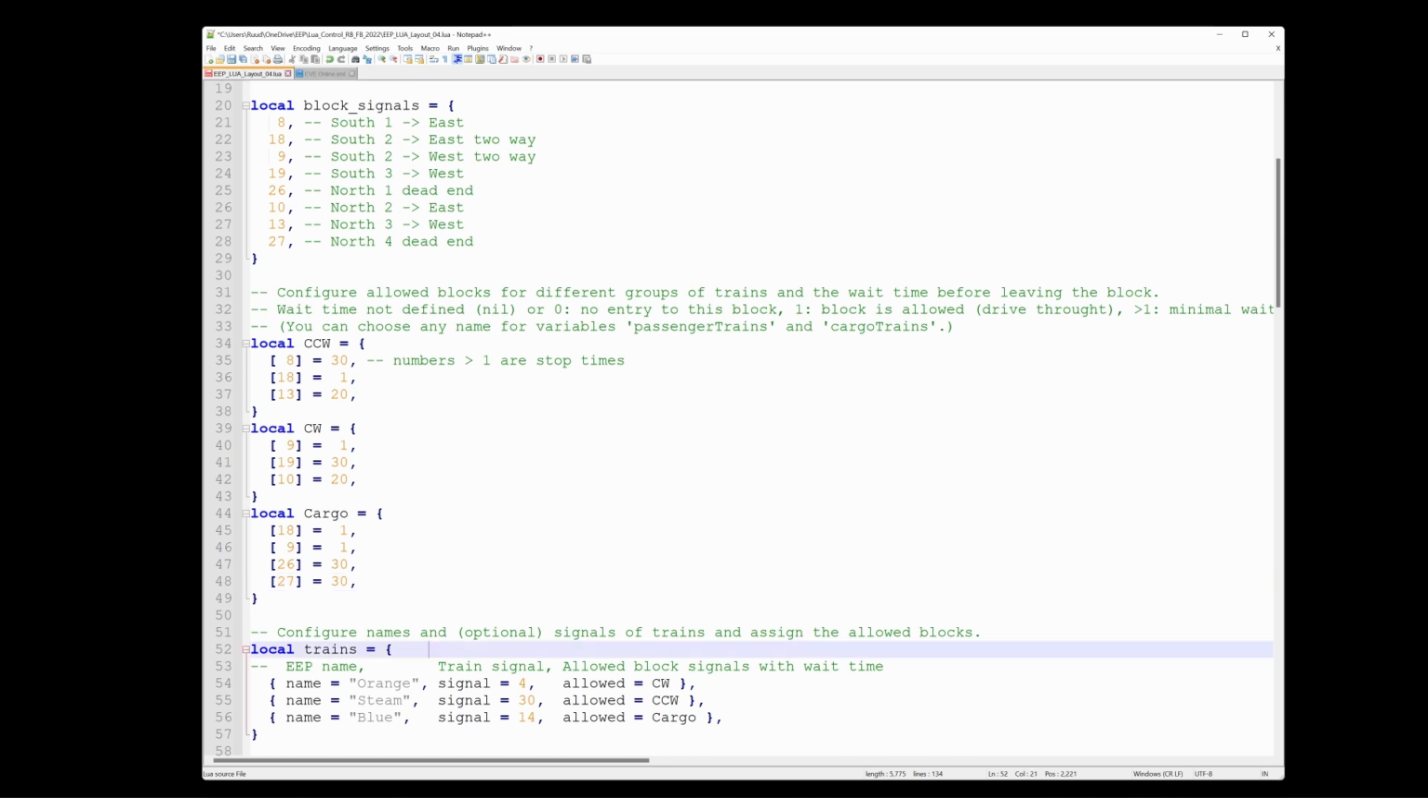And then of course in the trains table we have to change the allocation for the 3 trains. The orange train is allowed clockwise, and the steam counterclockwise, and the blue one in the cargo allowed blocks. So this is the relation that we have here. The counterclockwise table is created, and then in the train table you mention it. That's all. Let's have a look how this works out in 2D view.